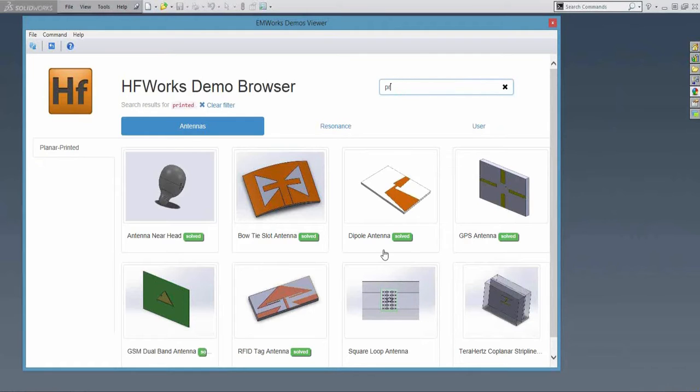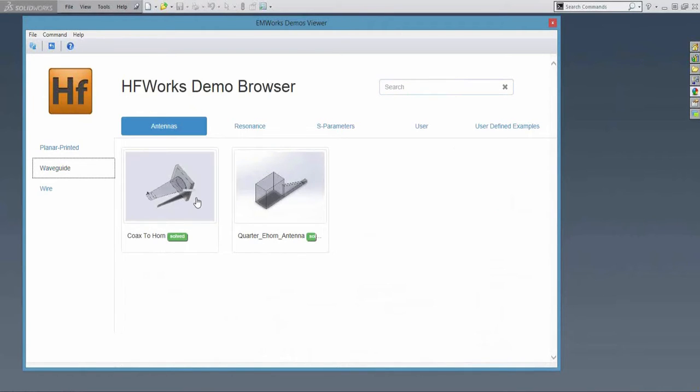So you have the capability to do the search. Otherwise, these antennas are grouped in different types. If you're interested in planar antennas, those are some of the examples. If it is more of a waveguide antenna, there are a couple of examples that are already there.